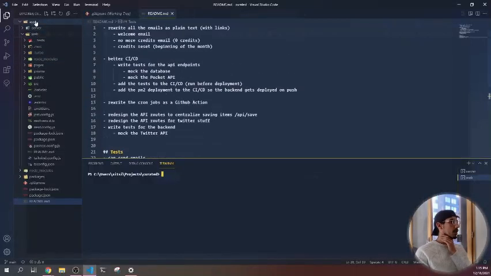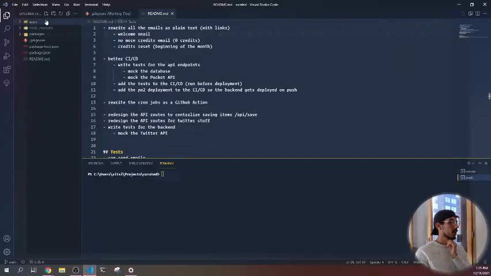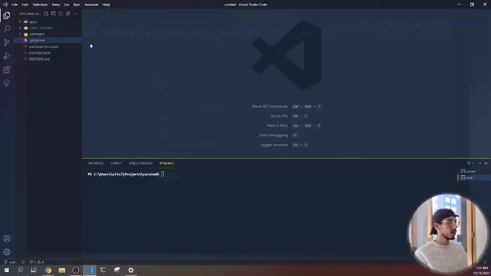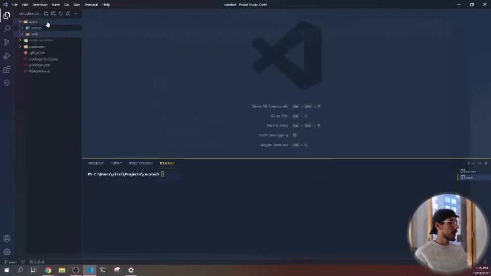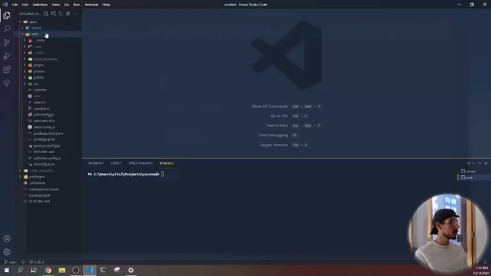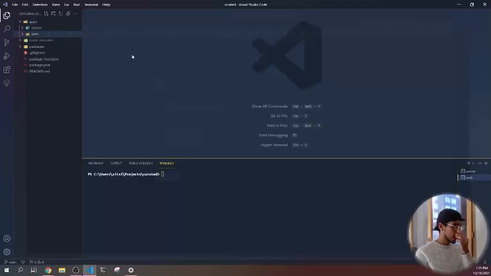So last time what we did was turning our two apps, the backend and the frontend, into a single monorepo. And so now we have our two apps here in the apps folder, so the server and the web app. Now the problem that we had is with deploying on Vercel.